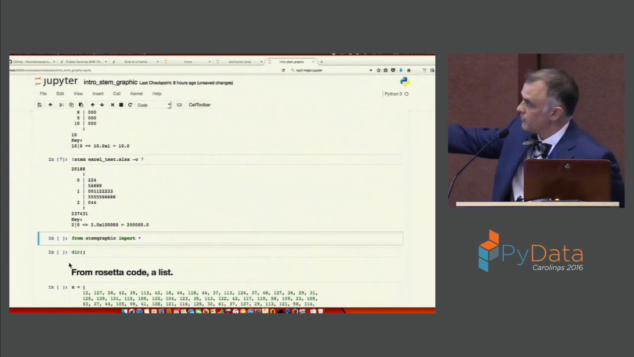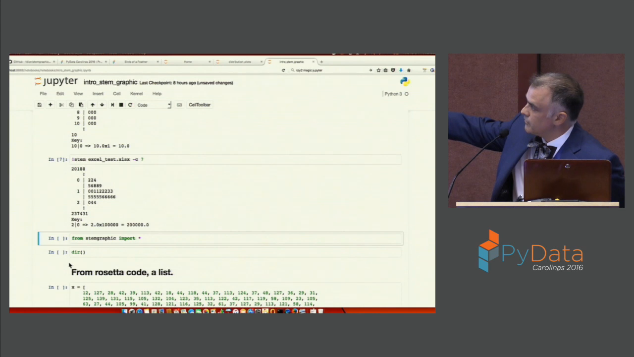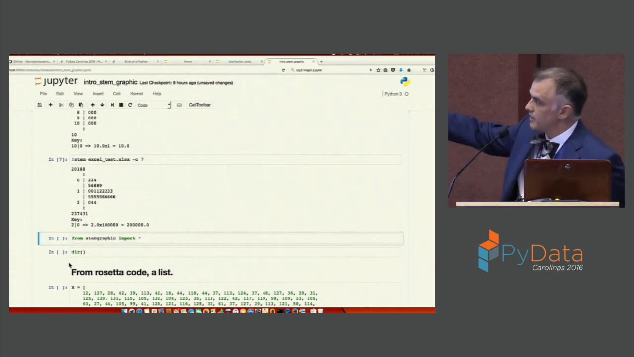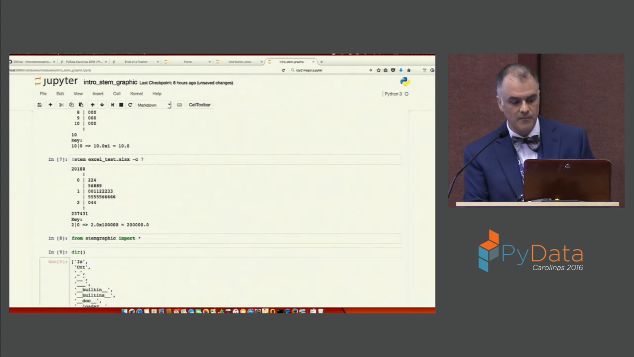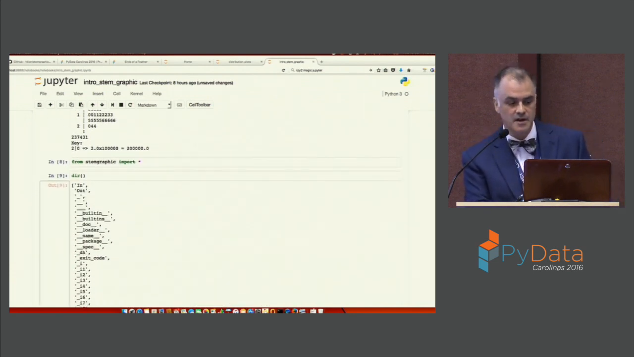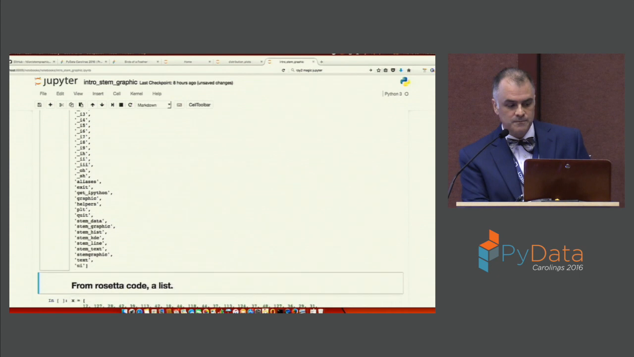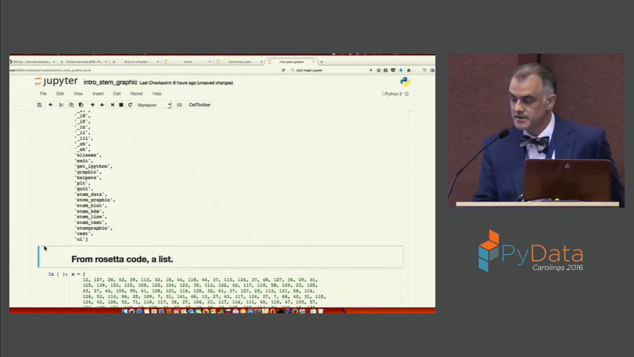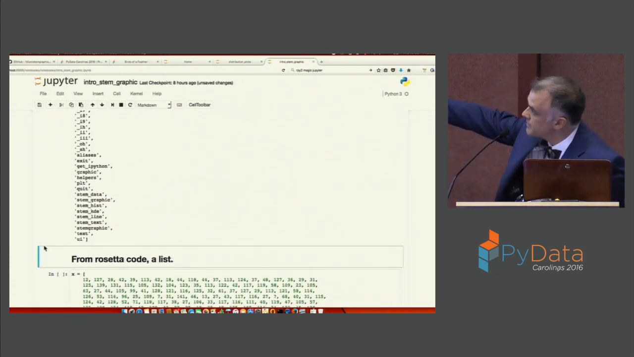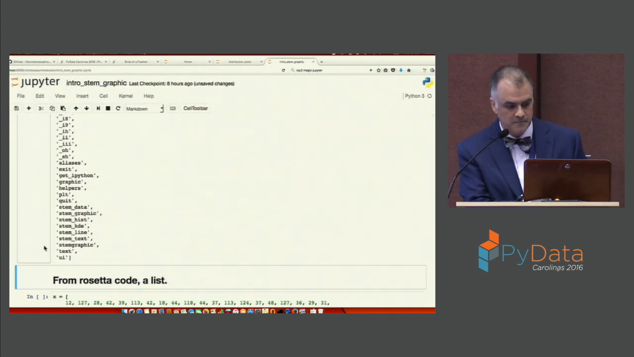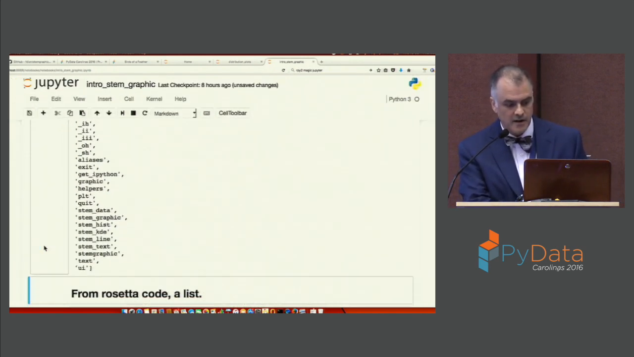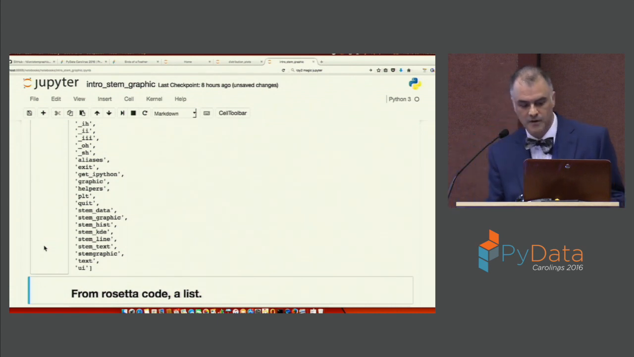And now it goes from 20,000 all the way to 200,000. Of course, I'm on the command line, so it's text. But there are other methods or functions available. One is stemhist, one is stemkde, stemline, and stemgraphic itself.